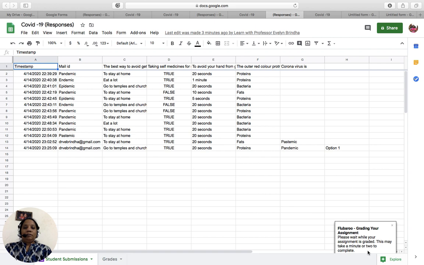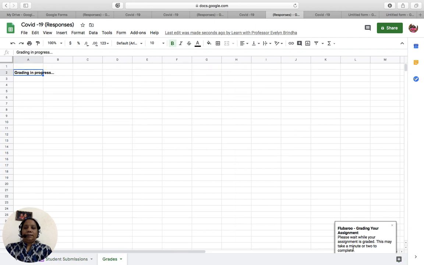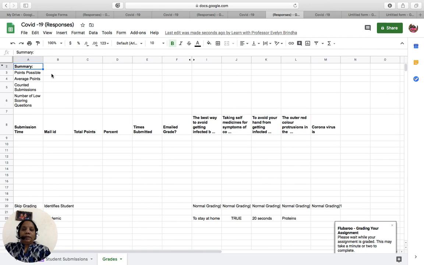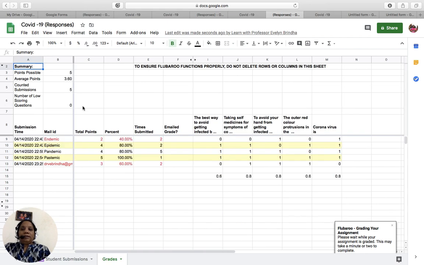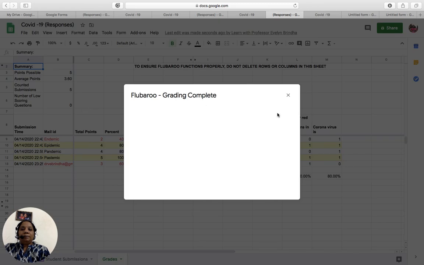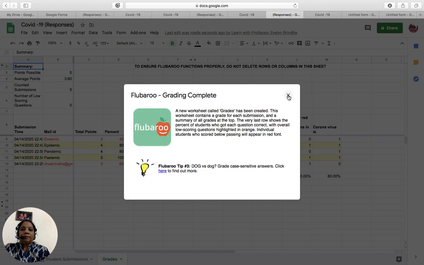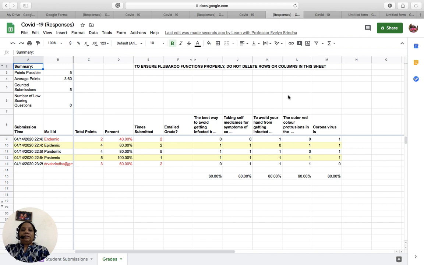Okay, and I give continue. So automatically, Flubaroo will be doing the grading, and it would take just a very few minutes to complete it. And you can see that the grading is in progress. Okay, and you can see that a very good grading sheet has appeared here. So grading is completed, and you can see that it is done here.